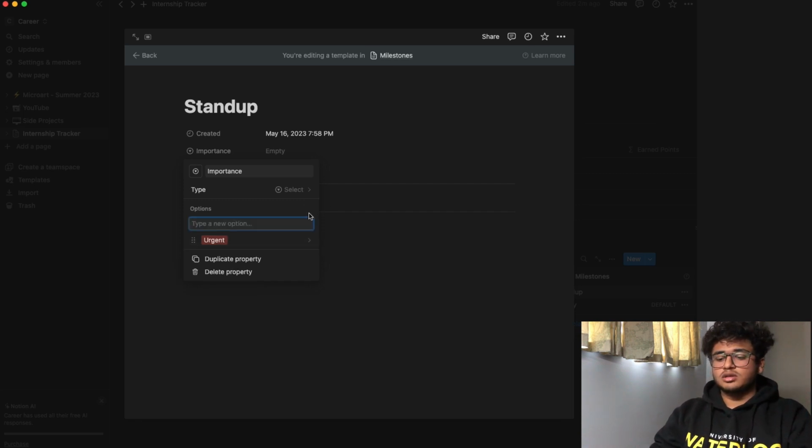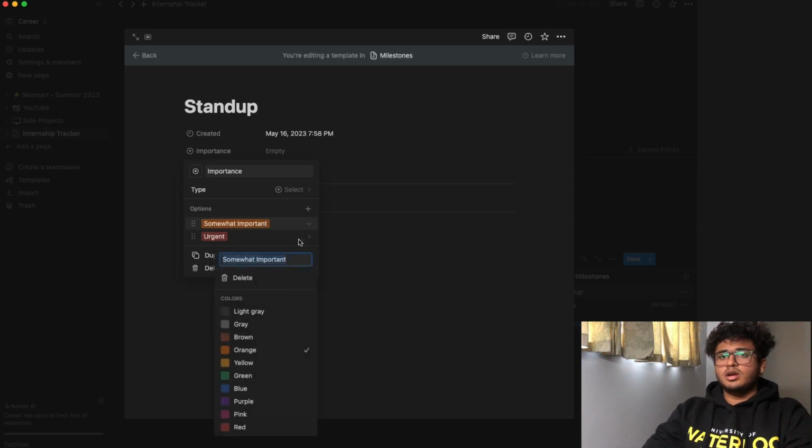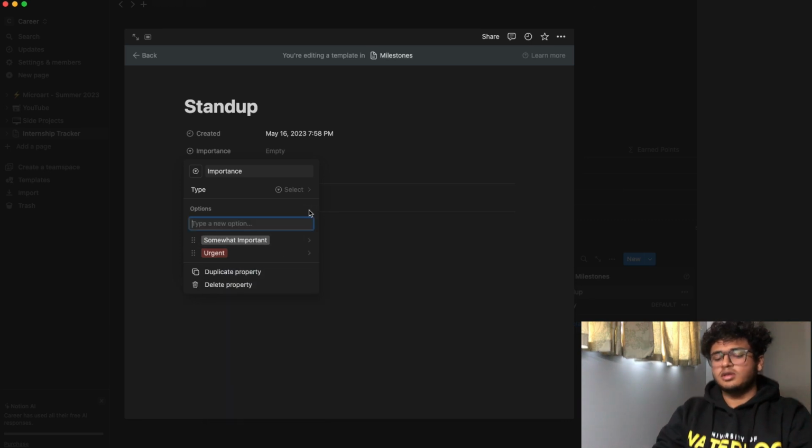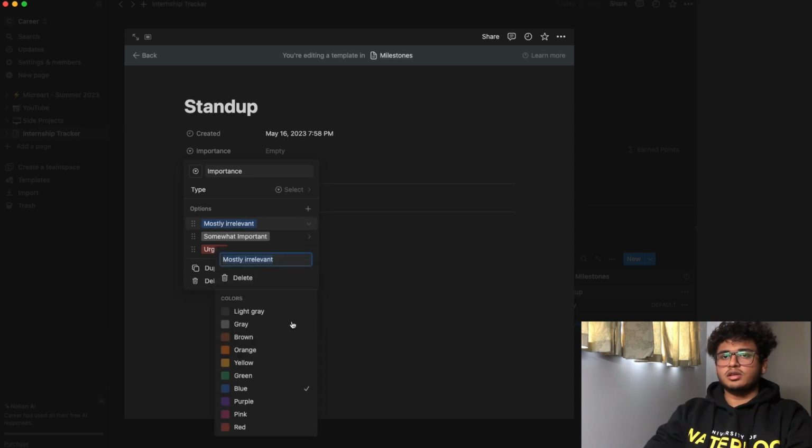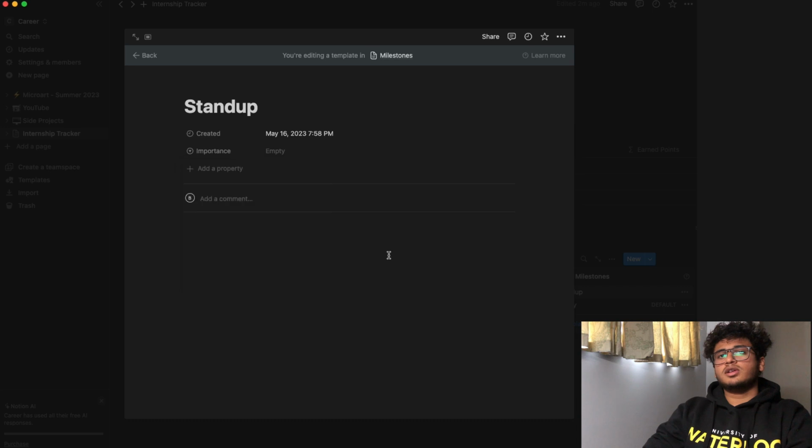The second one is somewhat important. The labels that I share in the template might be somewhat different. I have no idea what they were. But, yeah, somewhat important and mostly irrelevant. I'm going to make that yellow. So these are the 3 categories. I do it just in case, but you can exclude this property if you want.